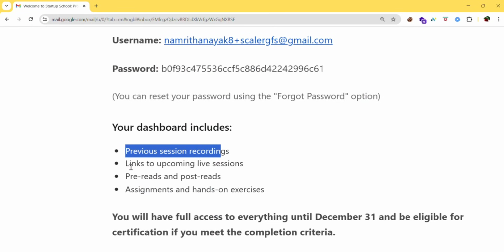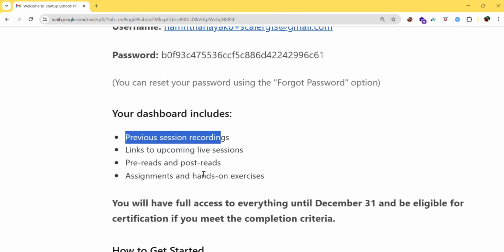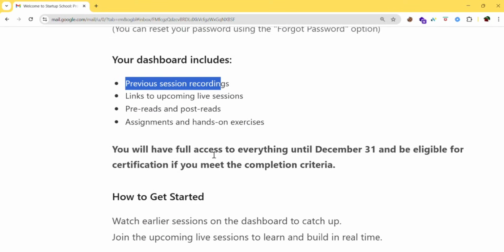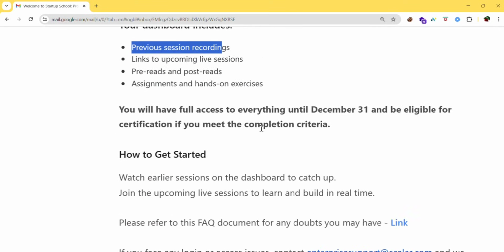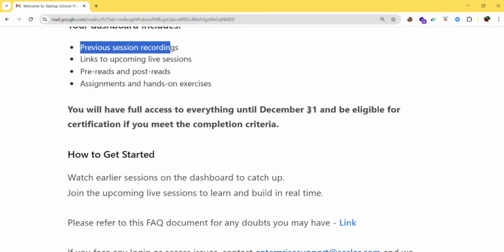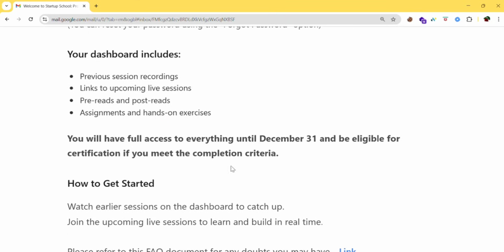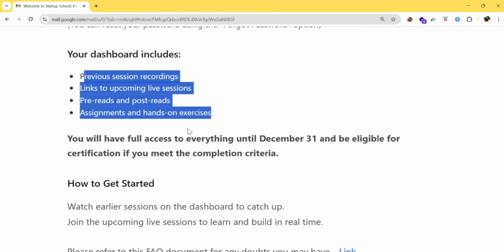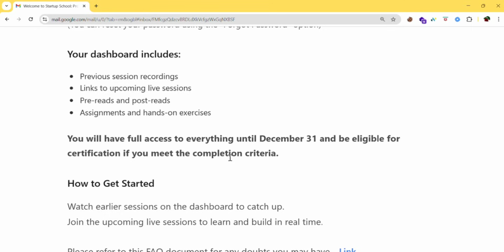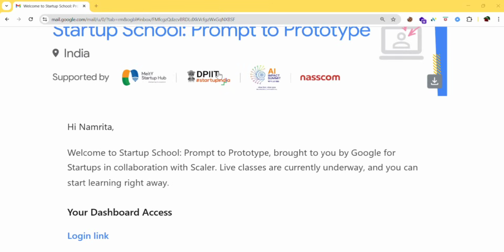And they can also have access to upcoming live sessions, pre-reads and post-reads, assignments and hands-on exercises. And you will have full access to everything until December 31 and be eligible for certification if you meet the completion criteria. You will have access to everything until December 31 only. And if you complete all the sessions, then you'll get the completion certification from Google.